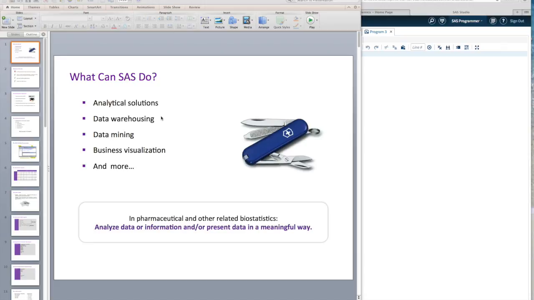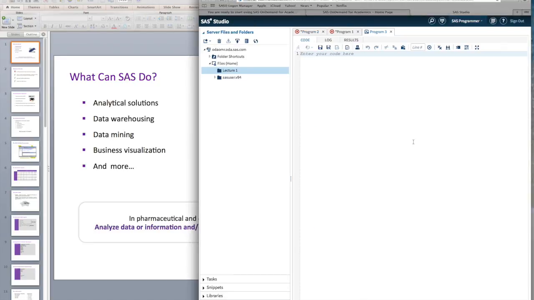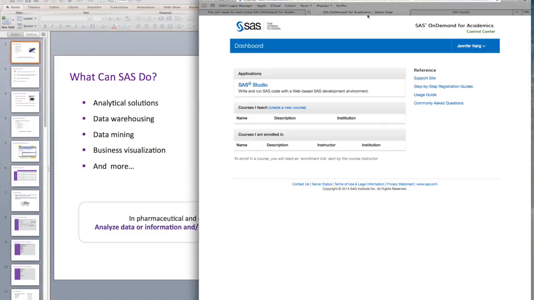Before we get started, please log in to SAS On Demand using your login ID and password. If you don't already have your login and password, please refer to the how to get started video to create your login and password. Once you log in, you'll see a page that looks something like this.